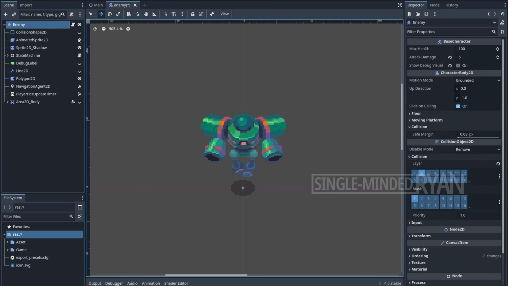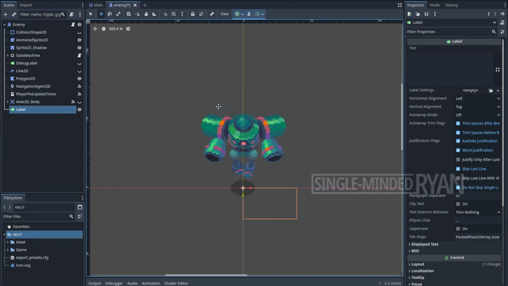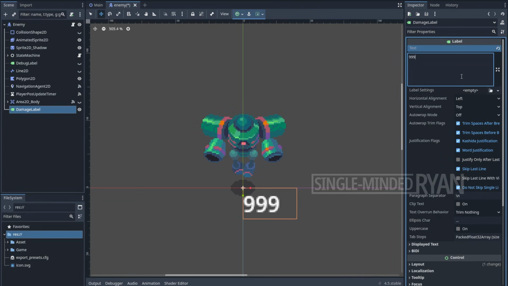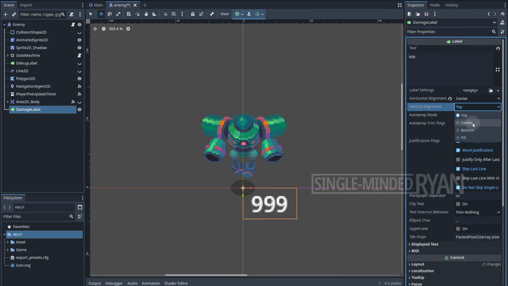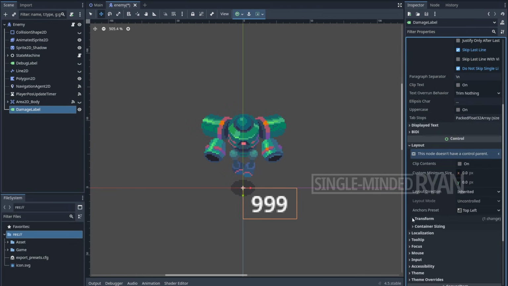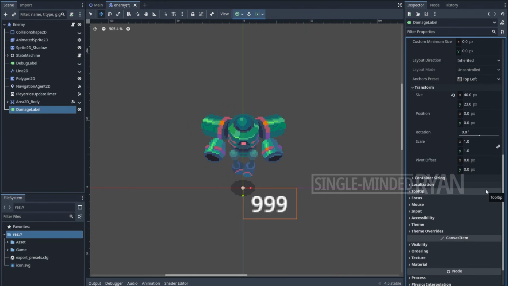First, I'm going to add a label node to my enemy scene file. Rename the label node to damage label. Let's just put a placeholder number in the text field. Set horizontal alignment to center and vertical alignment to center too. Then go to transform under layout. I'm going to set the size of the label to 50 by 30. And we want the pivot point to be sitting at the center of the label. We can do that by setting the pivot offset to half of the size.